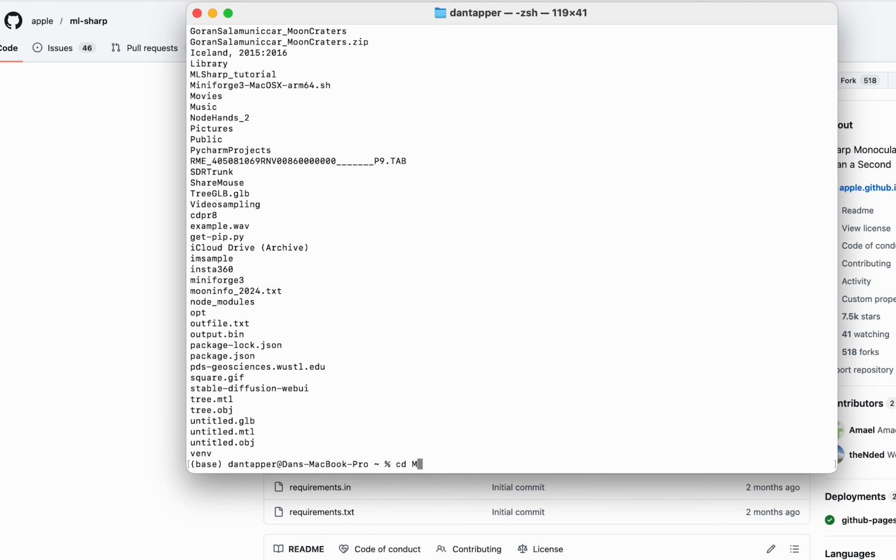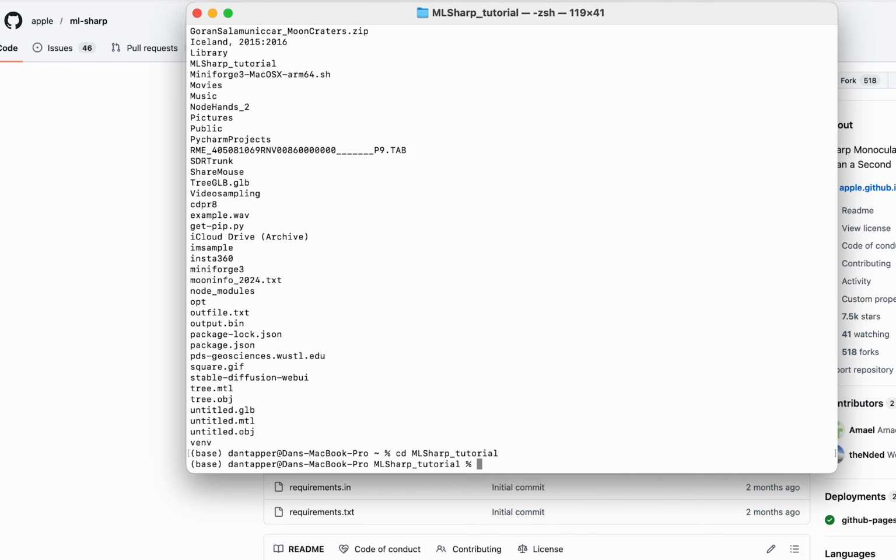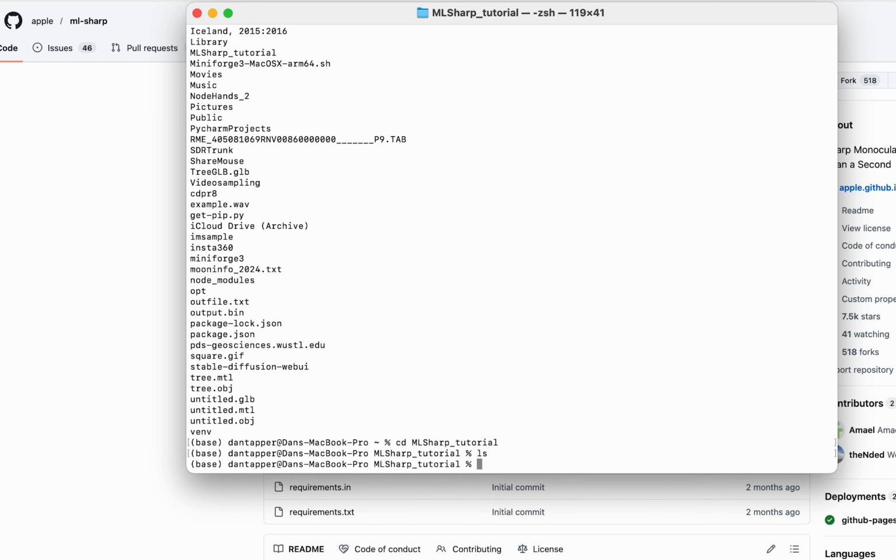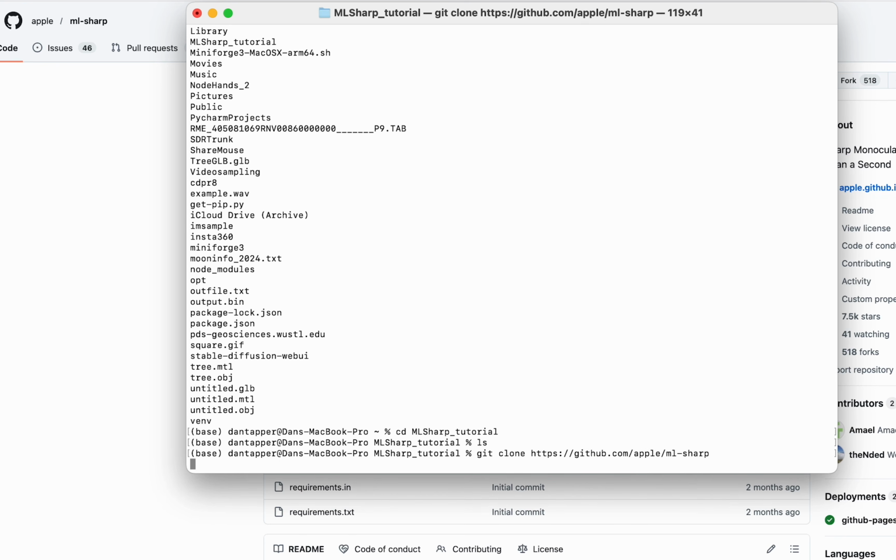So I'll start off, I'm just going to write ml, and I'm going to hit tab for autocomplete. I can do an ls just to check there's nothing in that folder, and that is all good. And now what we can do is write git clone, and then I'm going to copy that URL to that repository and press enter.